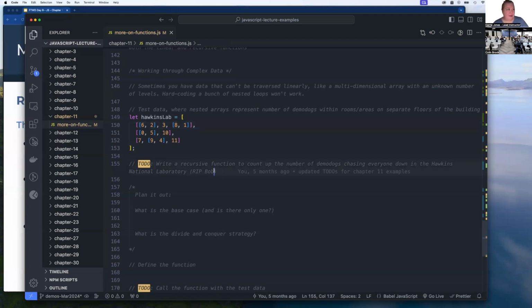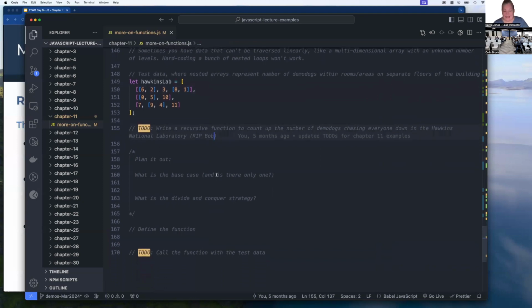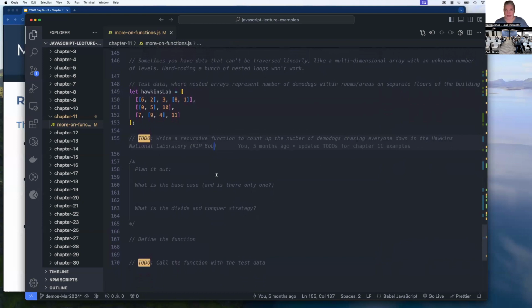RIP Bob, right? So we're going to plan this out first. We need to ask ourselves some questions. What is the base case? Is there only one base case?